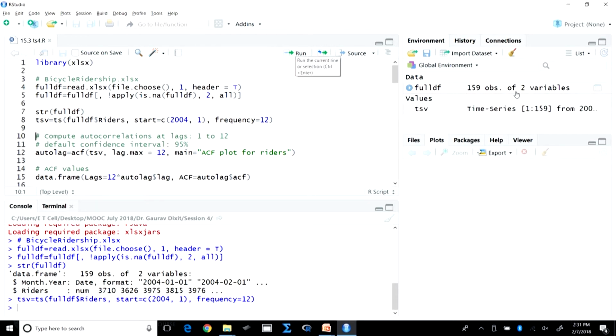You can see in the environment section TSV, the time series has been created. Now, what we are going to do is compute autocorrelations at different lags. We will take 1 to 12. So, we will compute the autocorrelation between the original series and the lag 1 series, the original series and the lag 2 series, the original series and the lag 3 series, the original series and the lag 4 series, and so on up to lag 12. We are going to compute this many autocorrelations.